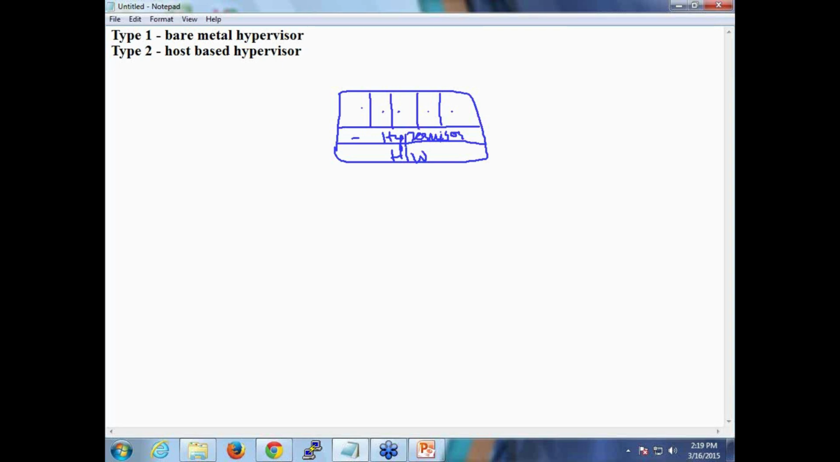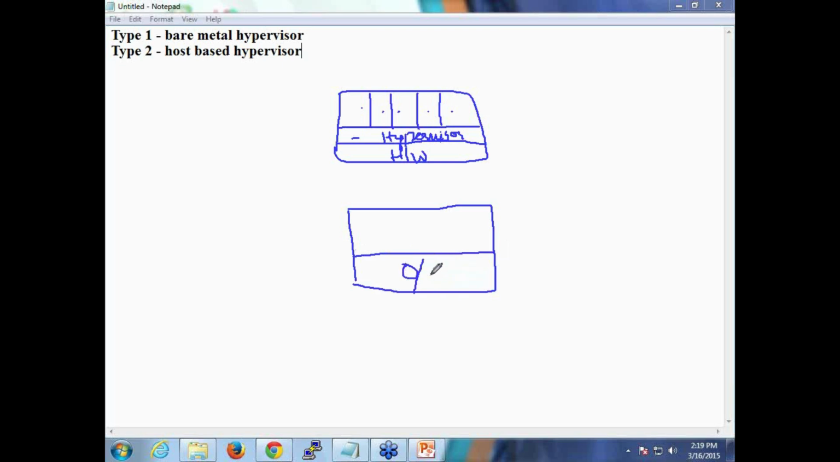Let me say you wanted to have multiple VMs on your desktop or laptop, and you would like to practice Linux or a different Windows operating system. For that, you would go for a host-based hypervisor. In a host-based hypervisor, we take a machine which already has an operating system installed, maybe Windows or Linux or any other supported operating system. On top of that operating system, we deploy our hypervisor.